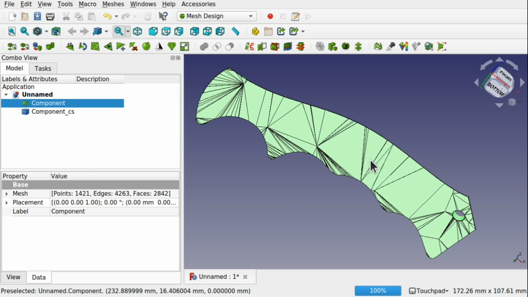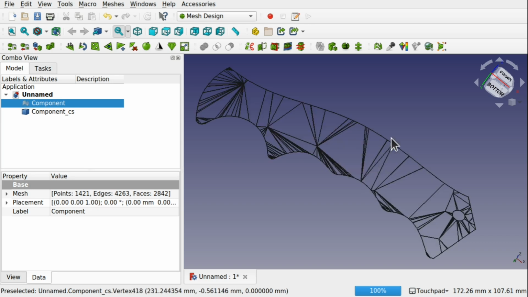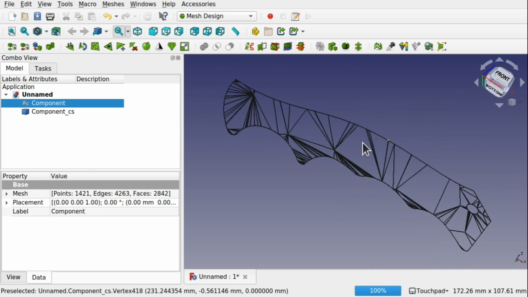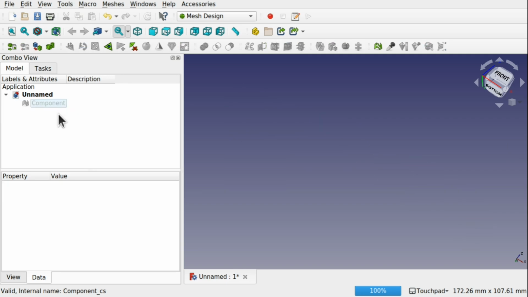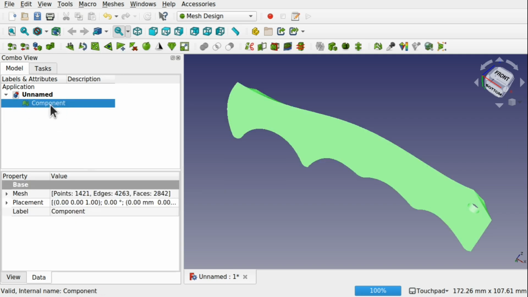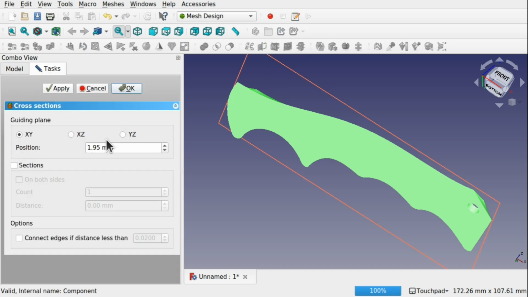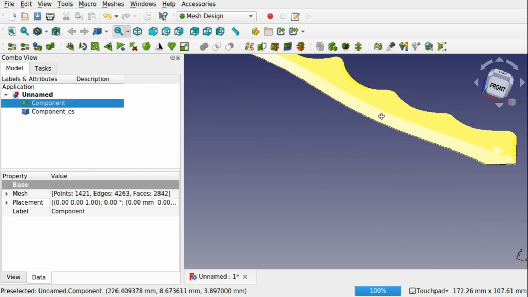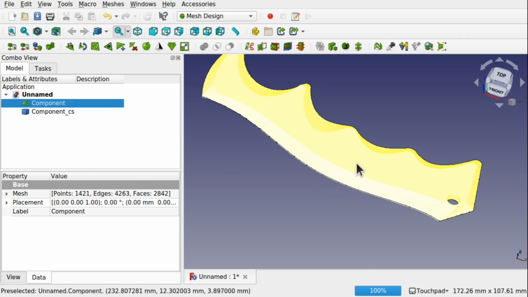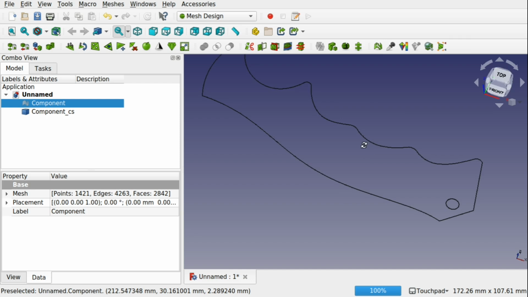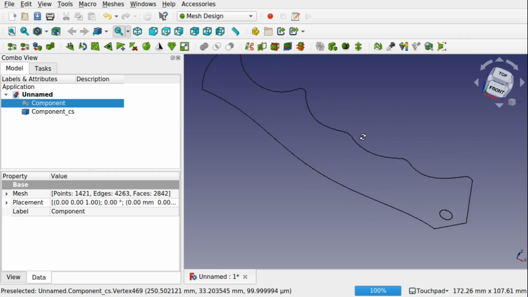If I press the spacebar on the actual component and hide it, you can see what we've got. So let's get rid of that component, bring back the original, and do that looping again. And I'm going to set this to 0.1 and hit OK. That now has taken that edge. If I click on the component and press the spacebar, we can see that edge has taken.